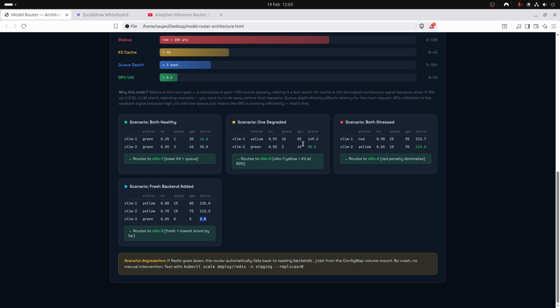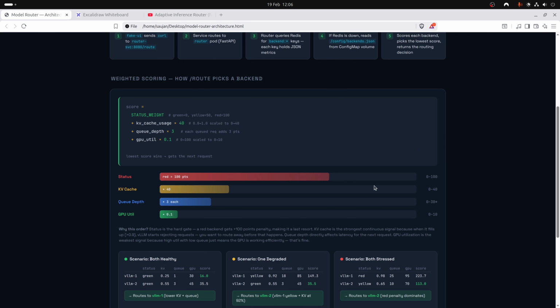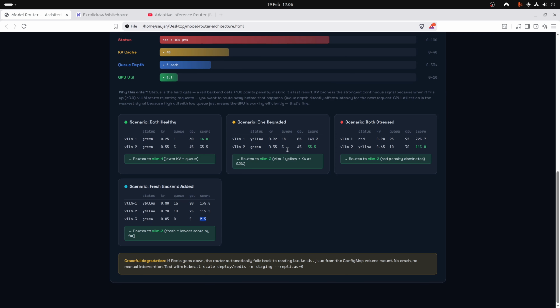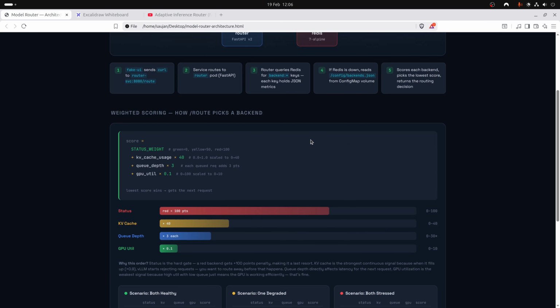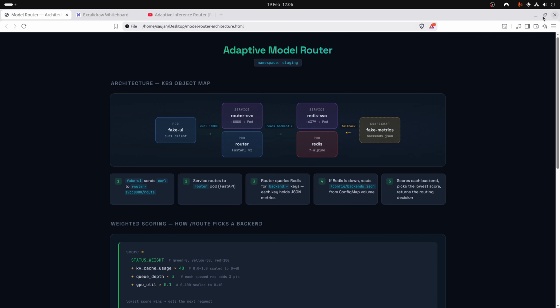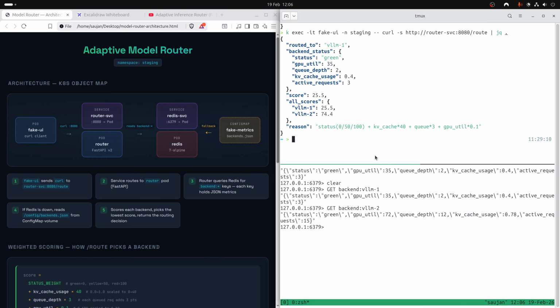And as mentioned here, if for some reason the Redis pod goes down, then the router will automatically fall back to reading the backends.json from the config map volume mount. So no crash, no manual intervention will be needed. Our router logic will still be in implementation, and this is how the traffic will get routed, right? So let me show what I have in my implementation so far.